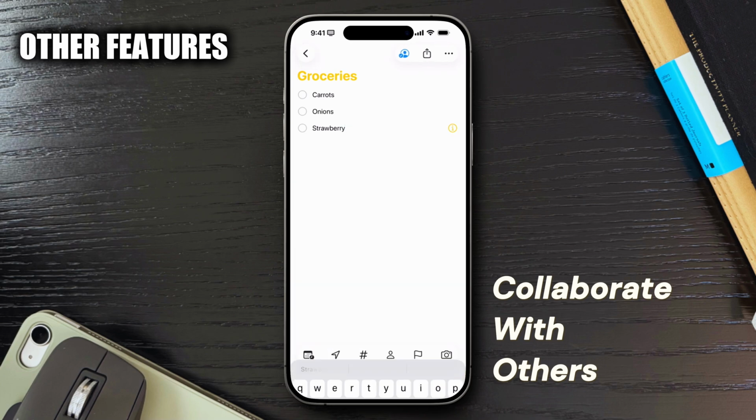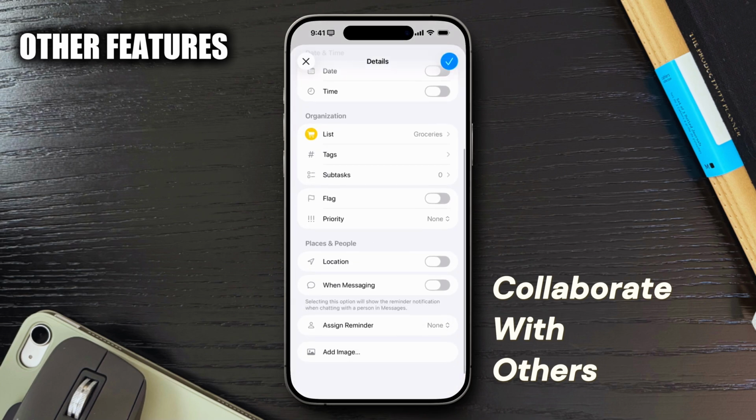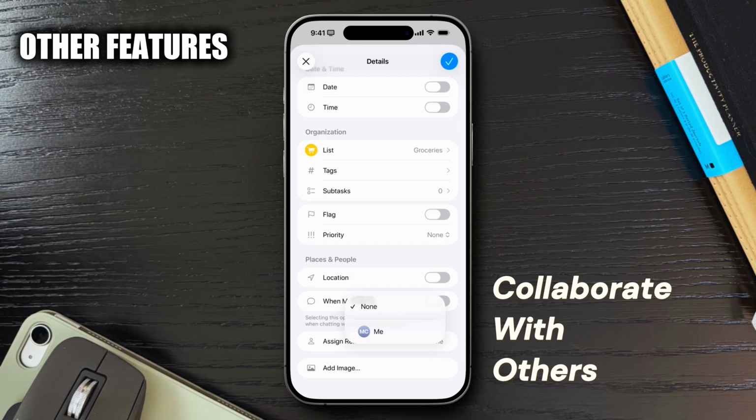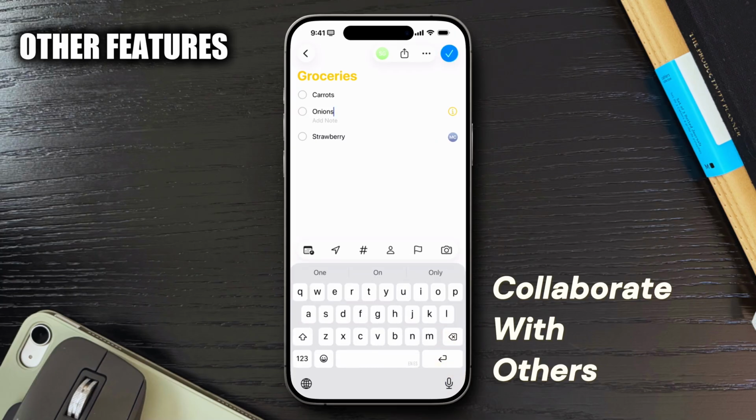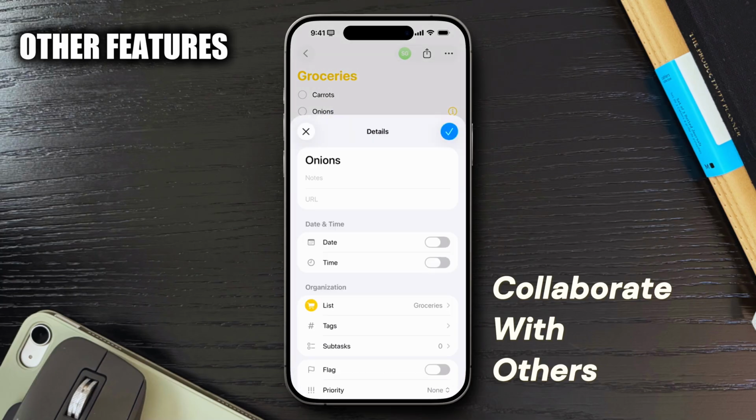You can even assign specific tasks to someone. Tap a reminder, choose assign, and pick a contact. They'll get a notification and it shows up in their assigned to me list. It's a nice way to divide responsibilities without sending a bunch of extra messages back and forth.